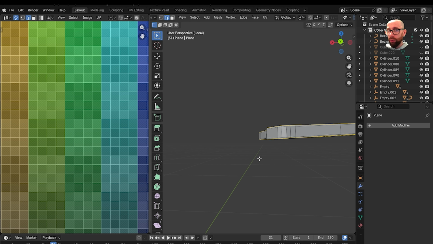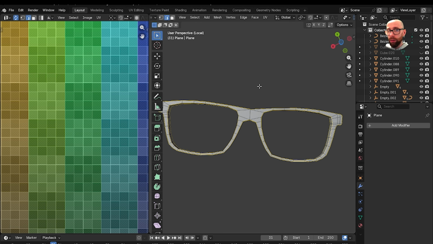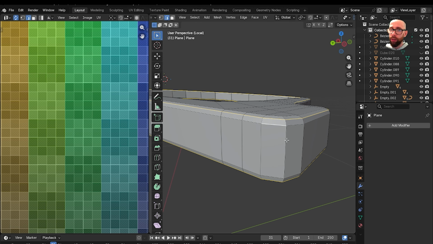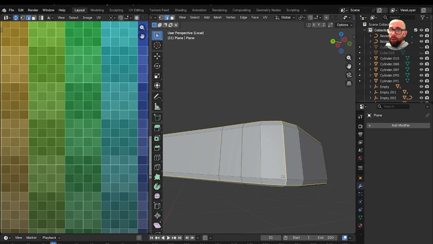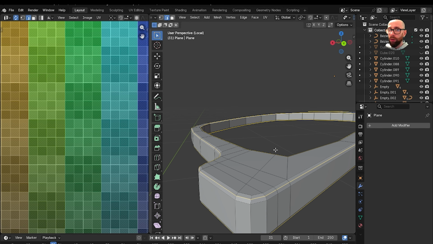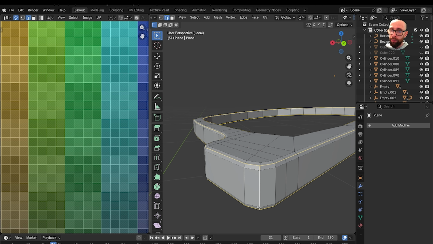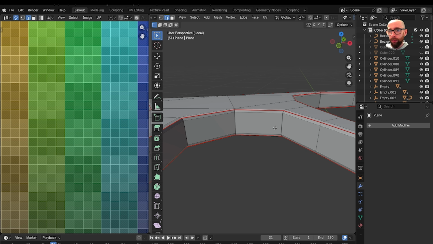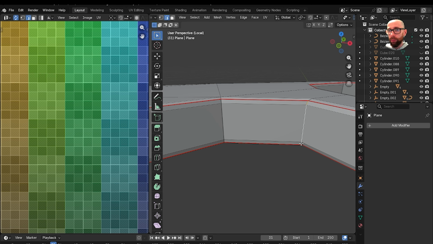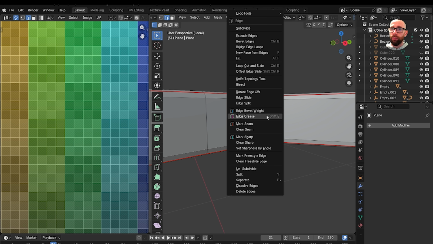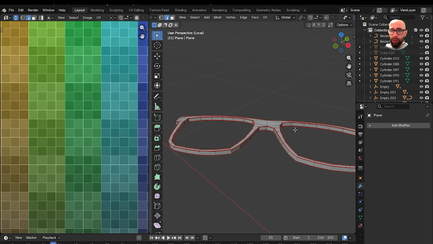Like that, so that going all the way around. Looks like it, so obviously we need to have some cuts going around here. We don't want this to be a really, really long UV. Mark seam. Mark seam. Let's see how that looks.